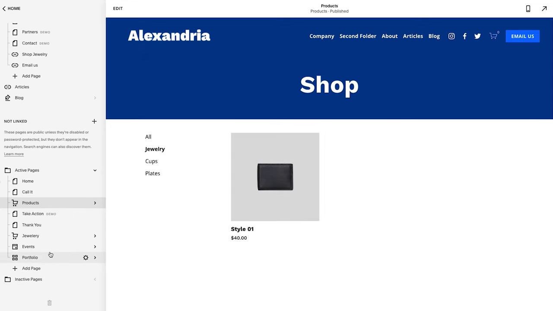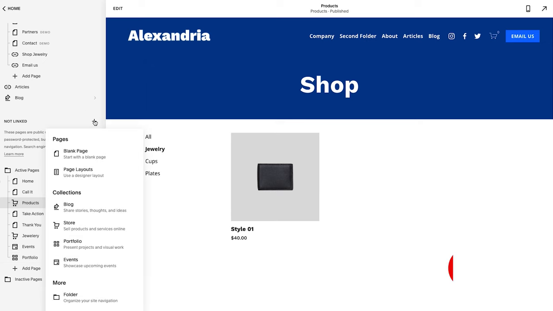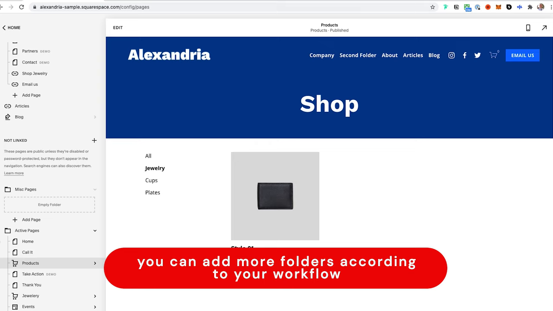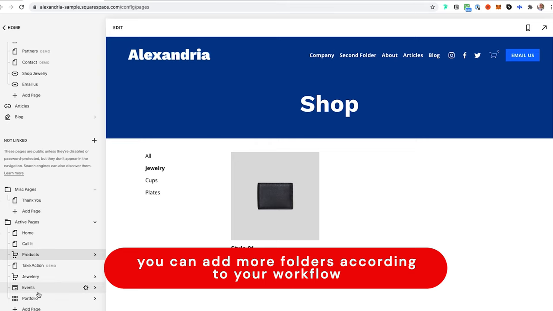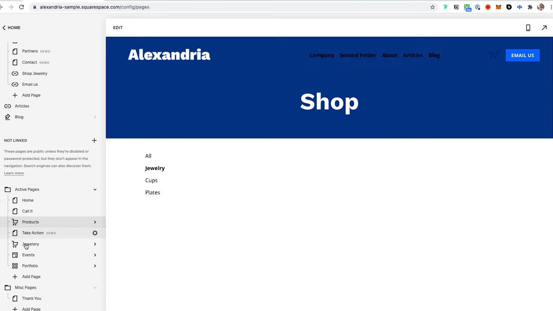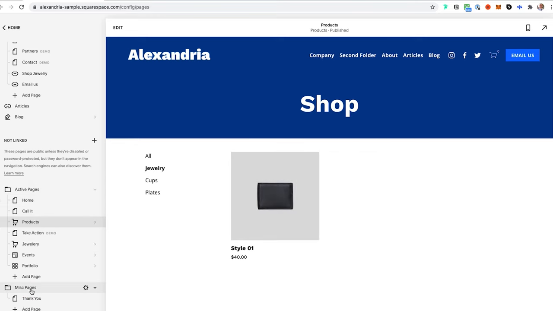The next level of this can be where you click the plus sign and create another folder that could be specific for miscellaneous pages. What that can be is like a thank you page or a privacy page, privacy policy, or any of those types of pages. So then you could have your main content in active pages, miscellaneous pages, and then inactive pages.